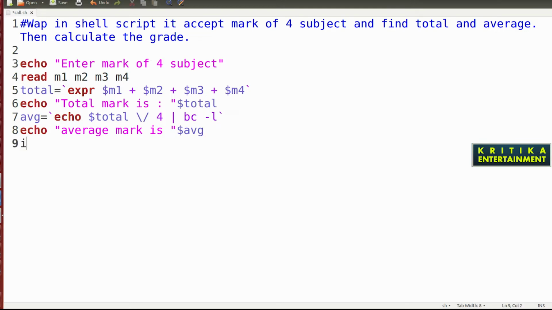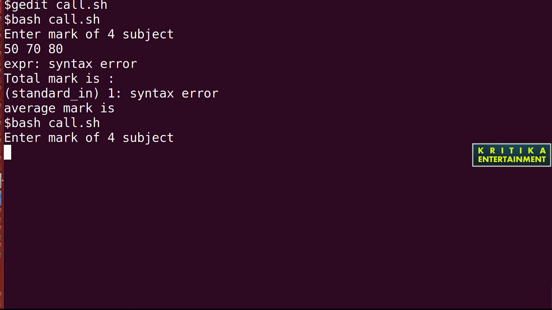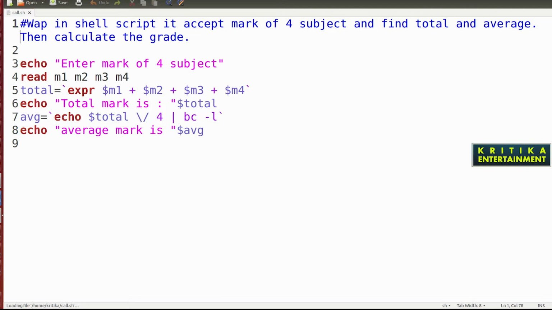Then what to write? If. Then we will calculate the grade. So before that I will print and check whether it is working or not. You just see, check it. You will write bash shell. Then I will enter, suppose, 50, 40, 70, 80. Total like this. So now I will find out the grade.